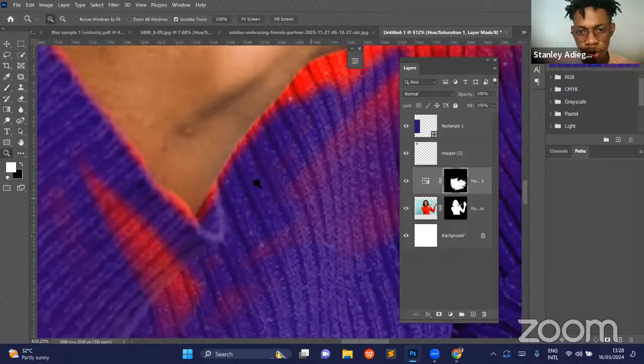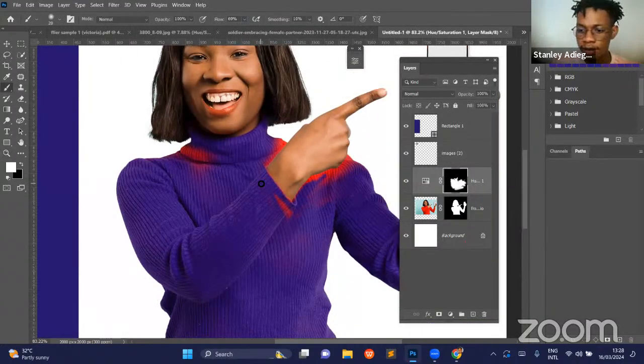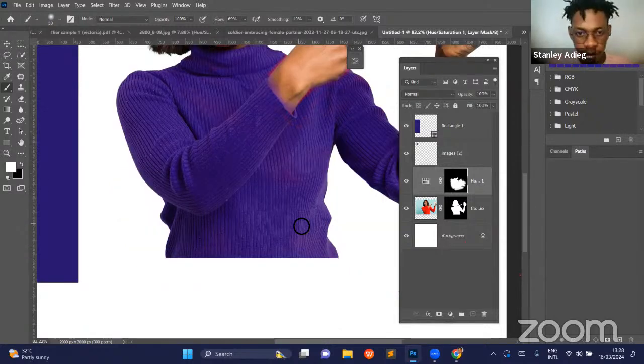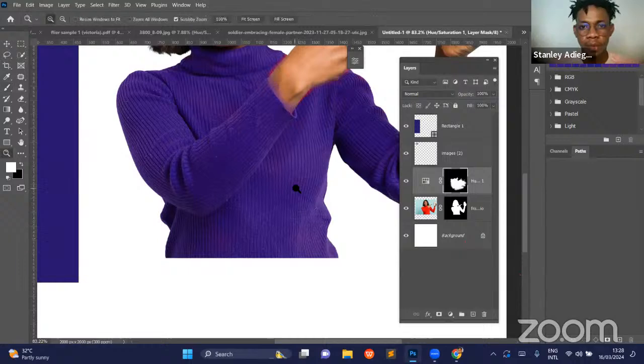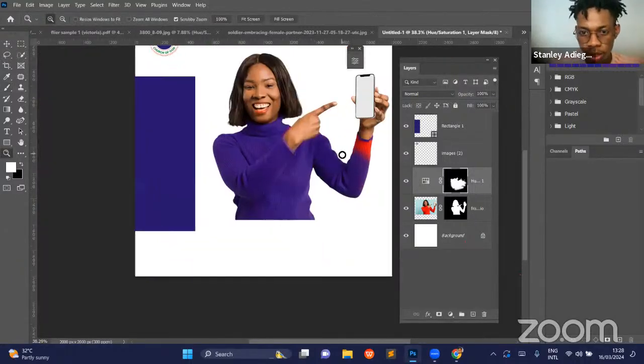So just so we don't waste our time, this is basically what you have to do. Then you paint. When you are doing yours, you need to take care of these places also. You zoom in, you paint out, you zoom in, just like that. Okay. Then we have something we can work with.